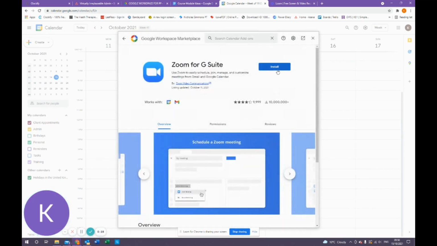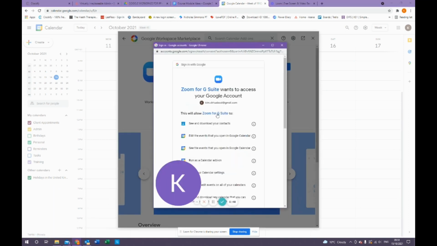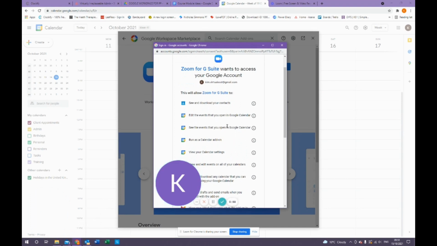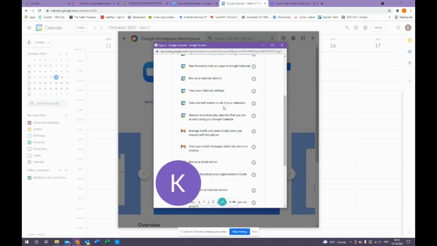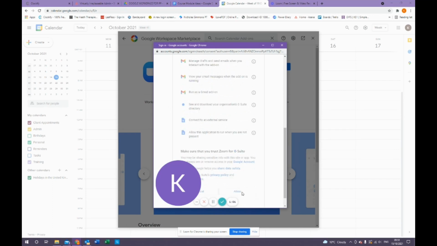Then what you're going to do is click install and sign in to your G Suite or Google Workspace account. So you're not going to put in your Zoom details, you're going to put in your Google details. So I'm going to click install, click continue, and then we're going to sign in. Once you have signed in, you need to grant access so that Zoom and your Google account can talk to each other. You can go through and read these, but basically you're just saying that you agree for them to talk to each other. Click allow.